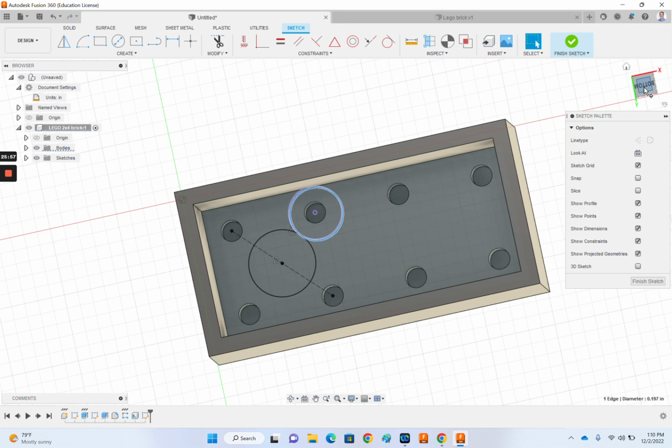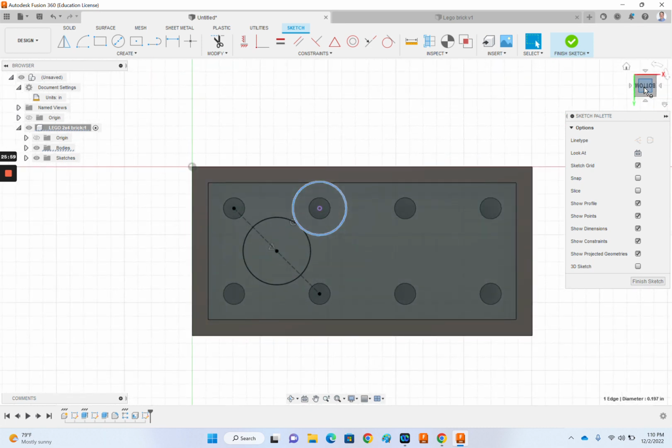Click bottom again if you rolled around to look at it the way I'm looking at it. Click bottom so you're looking at it from the bottom. So we've got that. Okay, hit escape several times on your keyboard to make sure you're right. Make sure you can see your sketch well. Do what you need to make it look like mine.